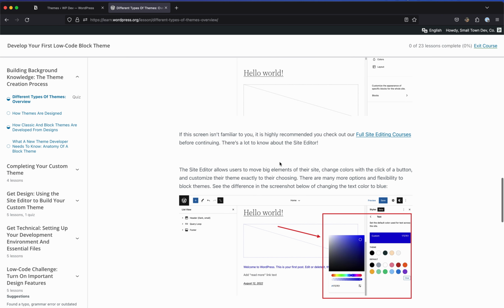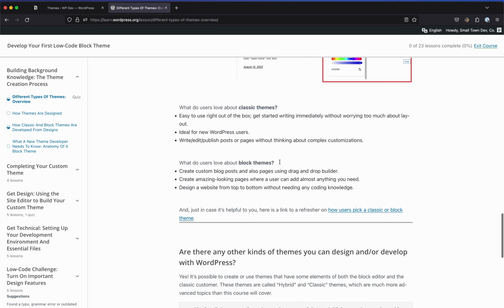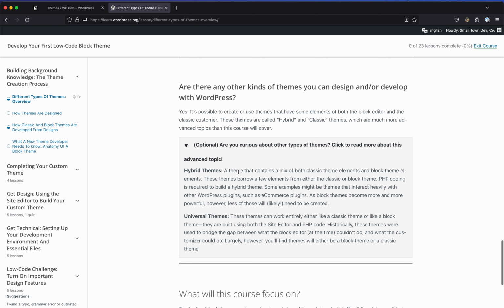So this is when the first hybrid theming started. And then you'll see here in the optional classic themes section, this optional tab shows you the two different kinds of classic themes, that is the hybrid themes and the universal themes. So what is a hybrid theme? A theme that contains a mix of both classic theme elements and block theme elements. Like I said, the block elements for content and then the classic templates for customizer stuff.